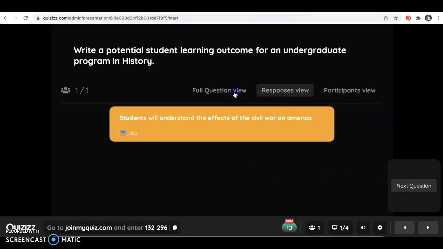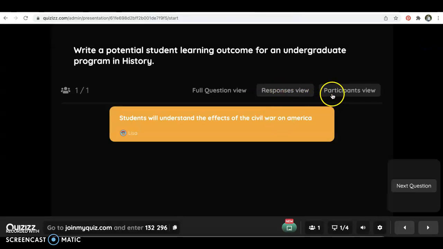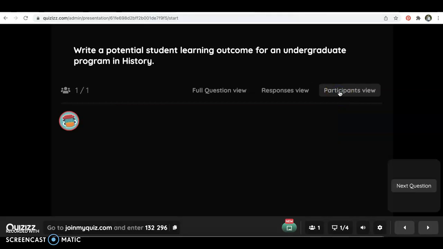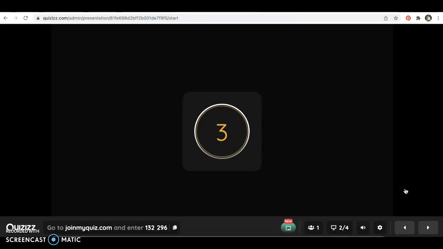You can change the view so that the answers don't pop up, but you eventually will have to go back to the response view. Or you can set it so that it's a participant view and eventually you'll be able to see what everyone said. But if you're trying to start a conversation and do this all together, you'll need to be in response view. We go to the next question.